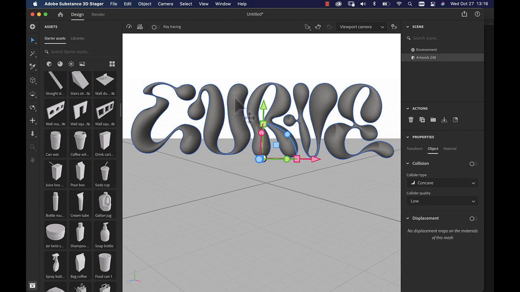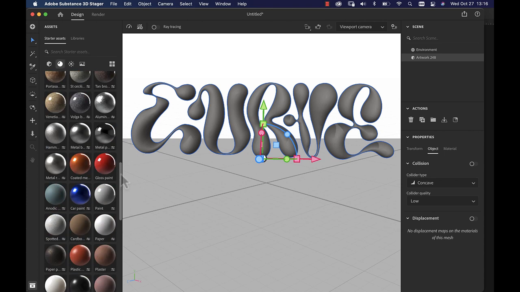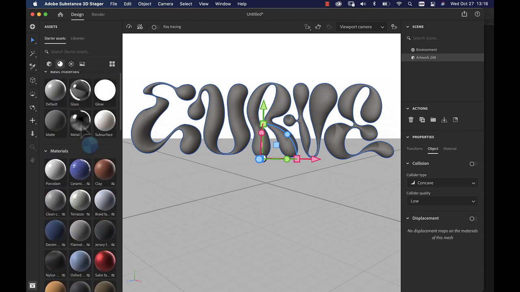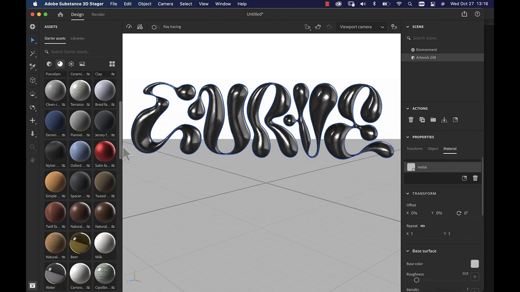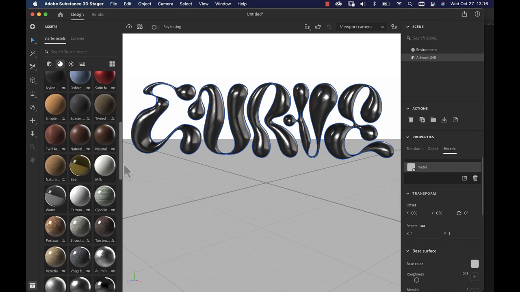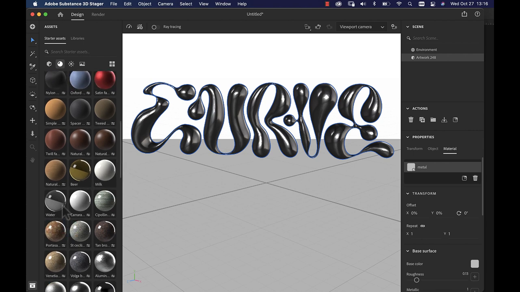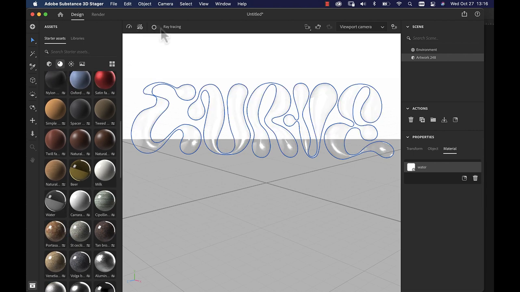Yeah, anyway, next we're gonna go grab this little circle here, which is our materials. And I wanna use metal. I've used glass before, and I really like glass, but they have water. Let me turn on, you'll turn on ray tracing. It's a render preview.